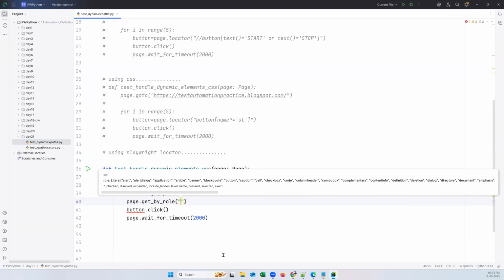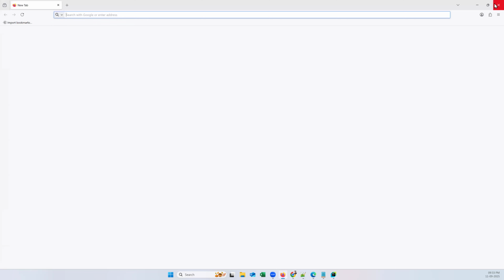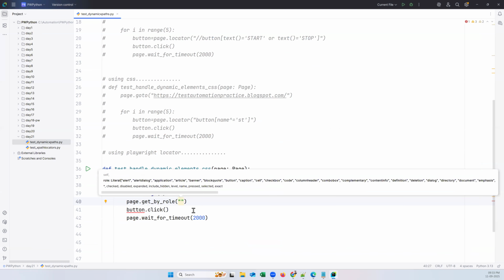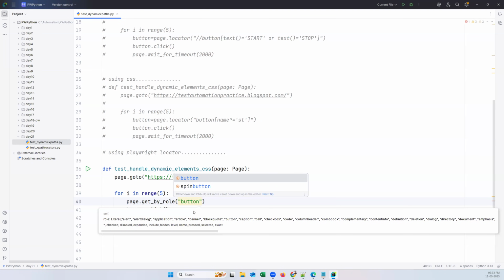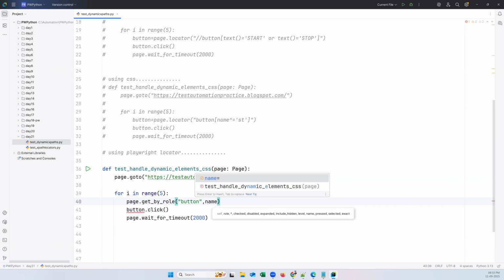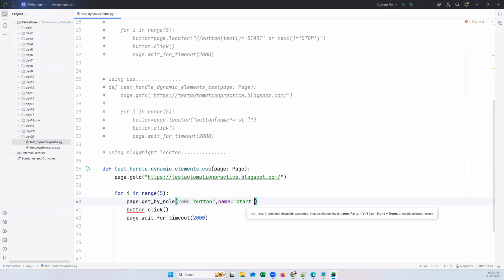And what is the role of this element? Basically, it is a button, right? Button. Role is what? Button. So specify that. Comma, we need to specify one attribute or the name of the element. So inner text also we can specify. Name equal to, normally, if you want to locate a specific element, you can directly say name equal to start or stop, you can specify. So this is able to locate start button and this is able to locate stop button.